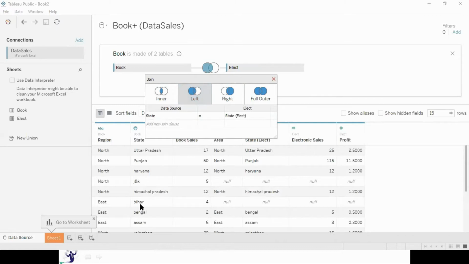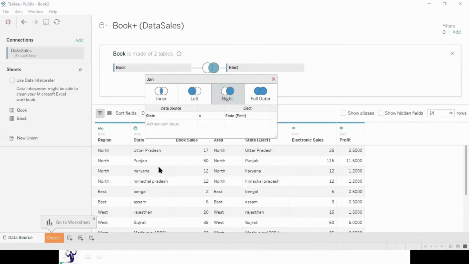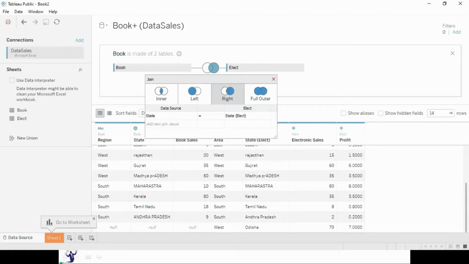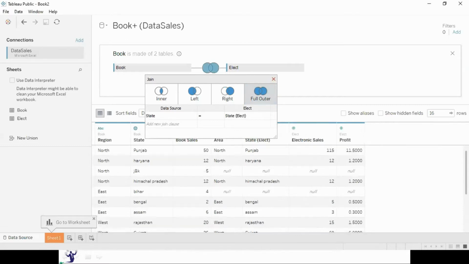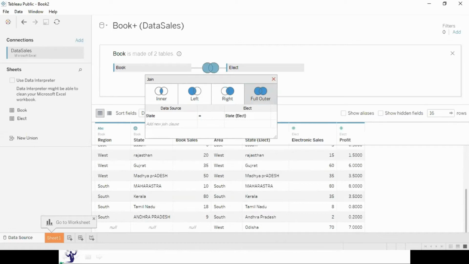So you can see Jammu, Kashmir, and Bihar, which are there in books, are appearing, but you will not get Odisha over here. If I make it a right join, Jammu, Kashmir, Bihar will be removed, and I will be getting Odisha over here, which is there in electronic and not in books. I will take a full join over here, where you can see I'm getting both Jammu, Kashmir, Bihar, and Odisha. Everything is appearing over here.